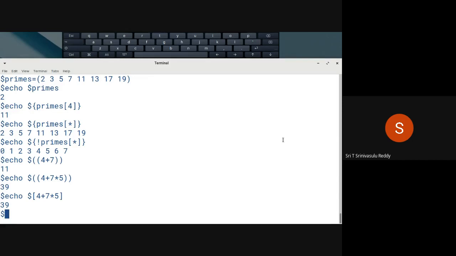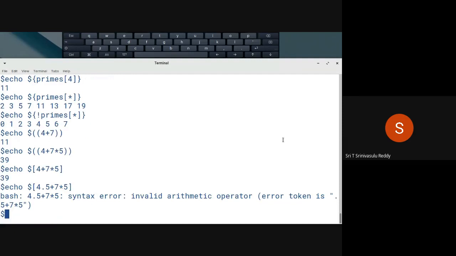But remember, it only allows integer arithmetic. It doesn't understand real numbers. It is a very simple facility that is provided. You can see here, the moment you put a dot there, it says invalid arithmetic operator. So in case you want real number arithmetic, then BC, the bench calculator, is going to be useful.